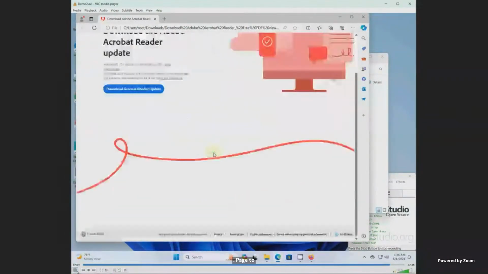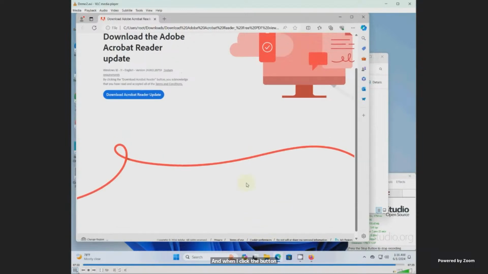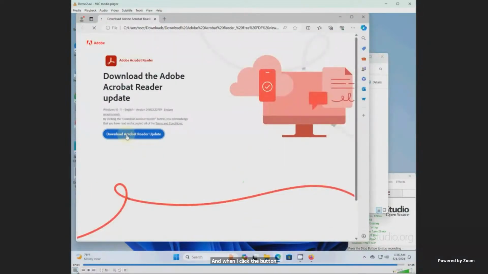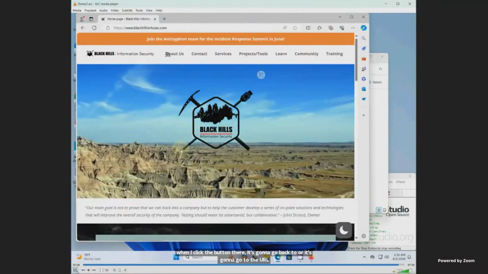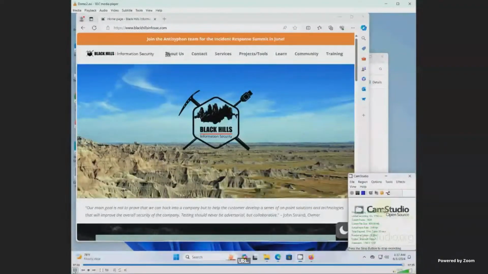And when I click the button there, it's going to go to the URL that I had just put into it in Notepad. And there it is. It now points to BHIS. It could point to an exe file or whatever you wanted it to point to. So not terribly difficult, pretty solid way to make a landing page.